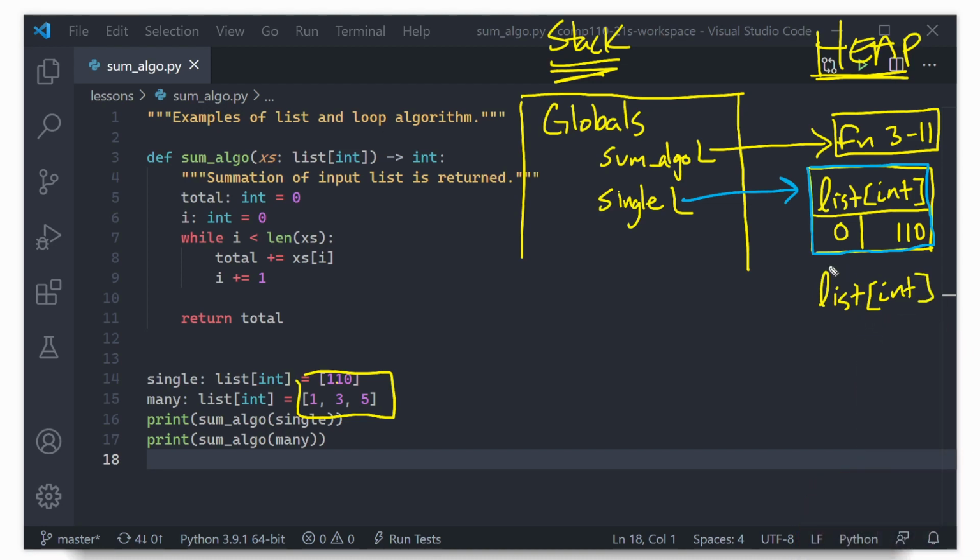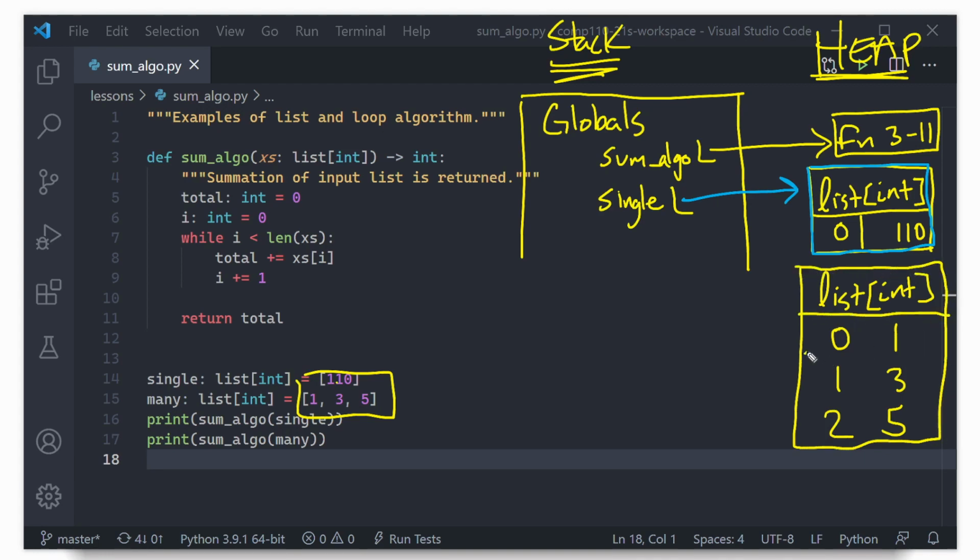And this list of integers has the values 1, 3, and 5 at the indices 0, 1, and 2. All right, so let's set up our table. Notice this is a distinct and separate list from the first list we set up. It's totally fine and actually very common to have many different list objects living in a program's memory at the same time. And here that's the case.